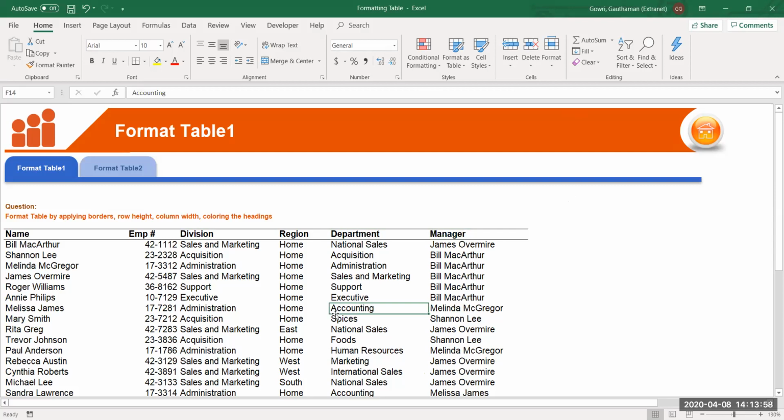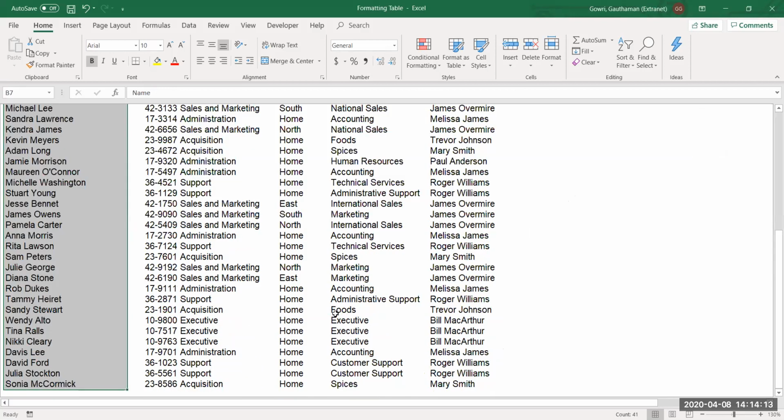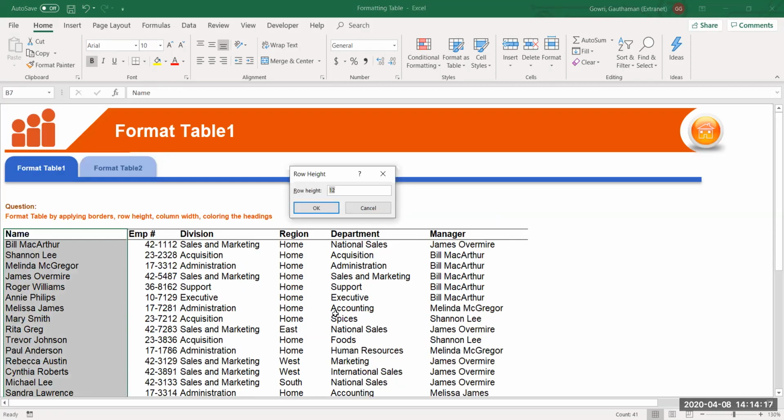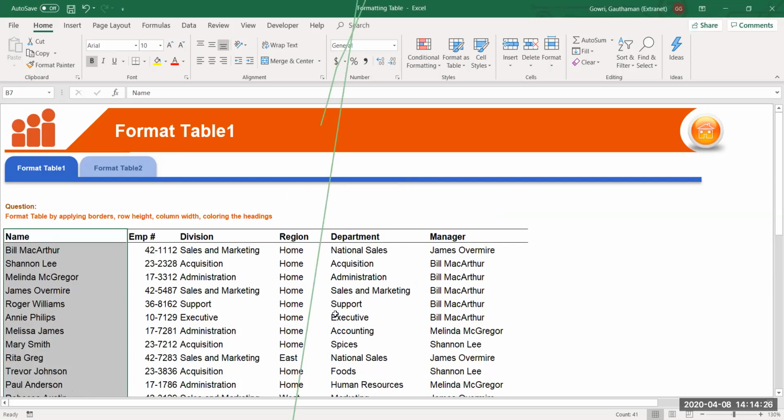Next thing is, you can see the data is very close together because the row height is too small. You can increase the row height so that between each row the data will have some space and you'll increase the readability. So let's say Alt O R E, that's the shortcut. Here I'll increase it to 15. You could also give a bigger number. The bigger the number, the more the gap between the data.